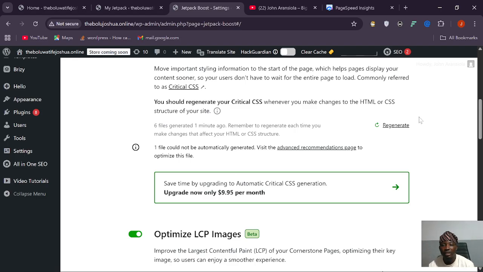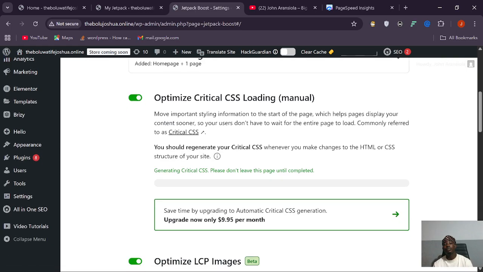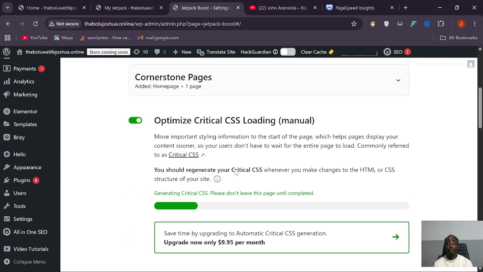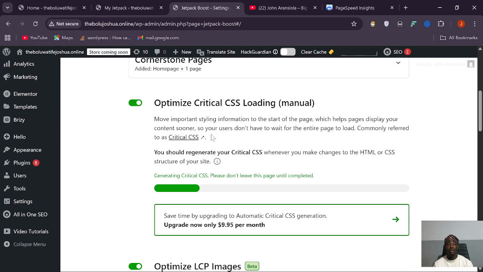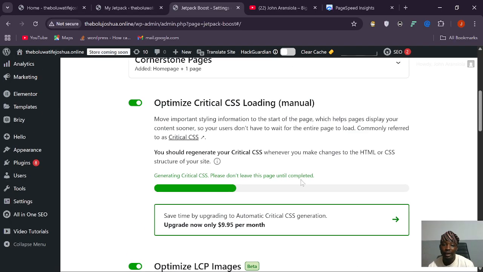So let me regenerate this CSS. It's going to take a while. It's going to ask you not to leave the page until it is done. So let's just leave it, and that's that about that. So that's how to optimize your websites.